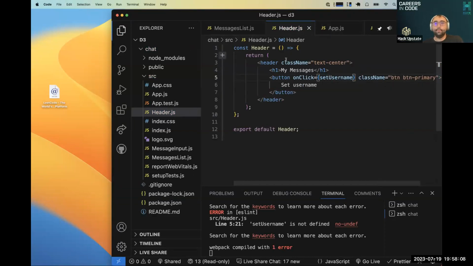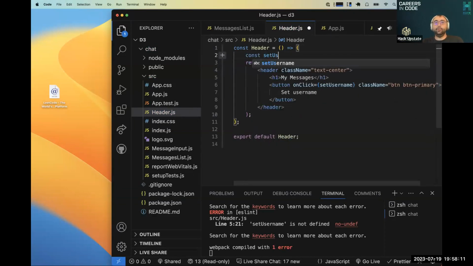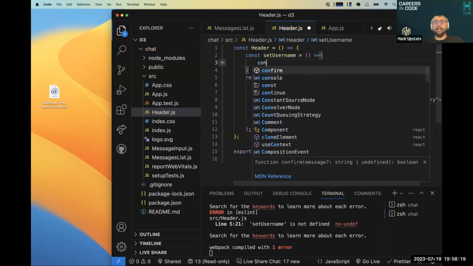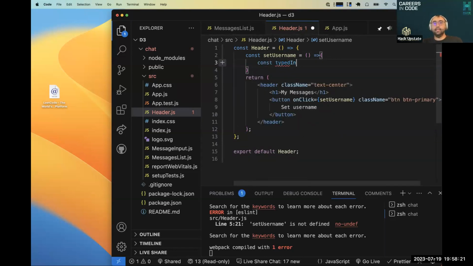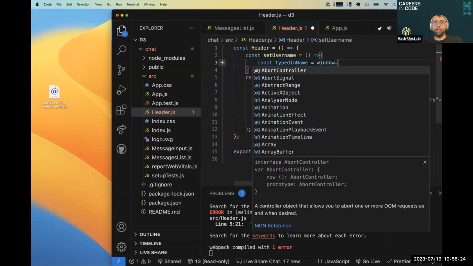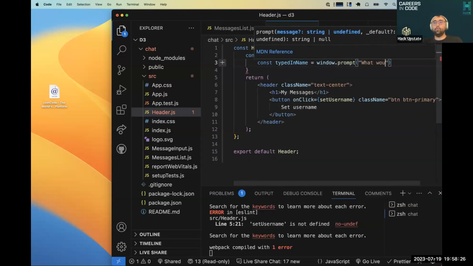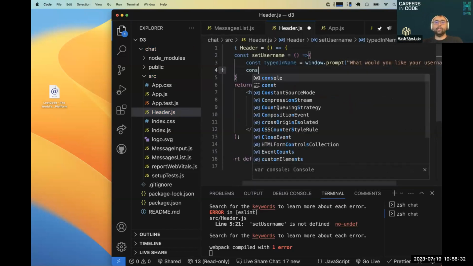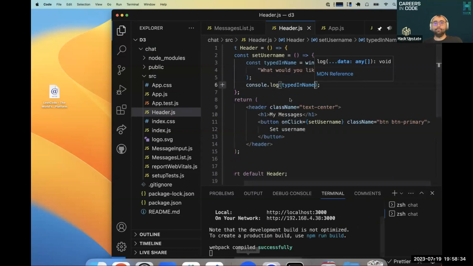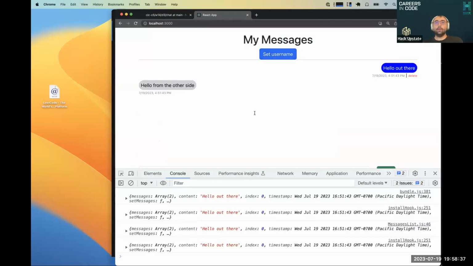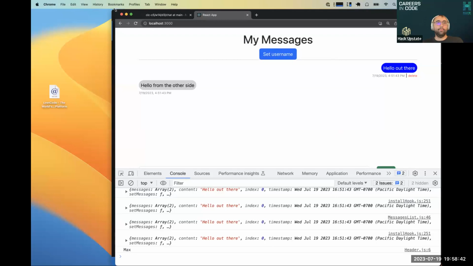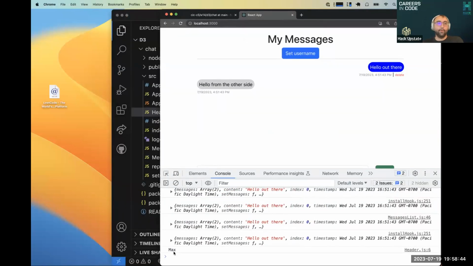Interrupt me at any point. Here, I'm going to say set username is going to say const typedInName equals window.prompt, what would you like your username to be? And we're just going to console log out the typed in name. So I click set username, I type in Max, and I hit OK. And what do I see in my browser? I see Max come out.